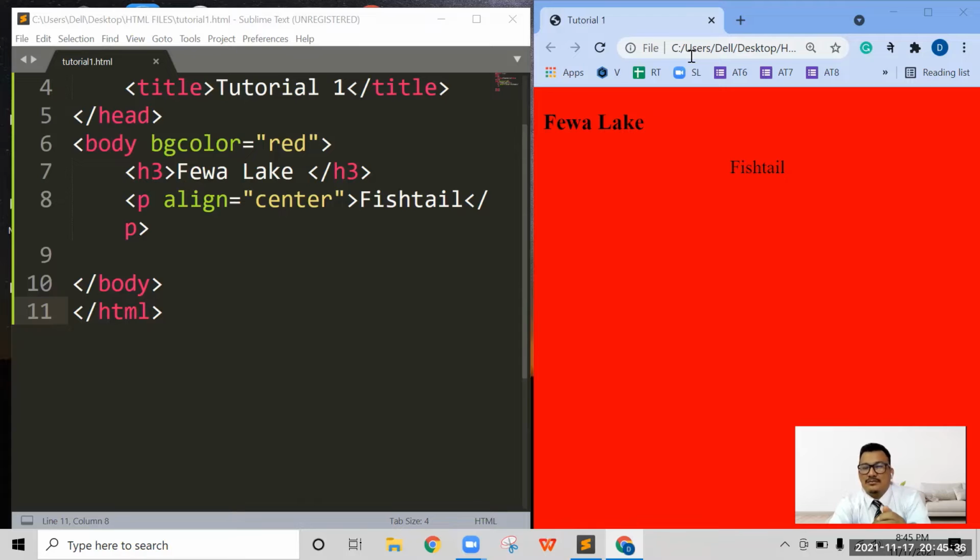You can see these are the things that we did in our previous class, like Fewer Lake or Fishtail. These texts are static, not so dynamic. They are not moving at all. They are not doing anything. So sometimes it can be boring. So how to make it more interesting? How to make our web page more animated, more interesting, more engaging? For that we can use the marquee tag.